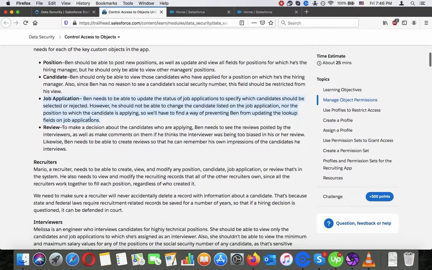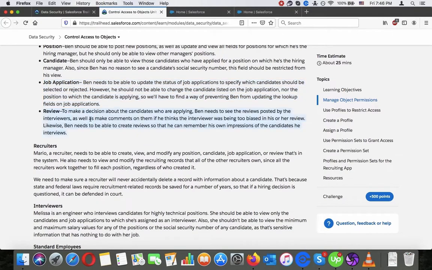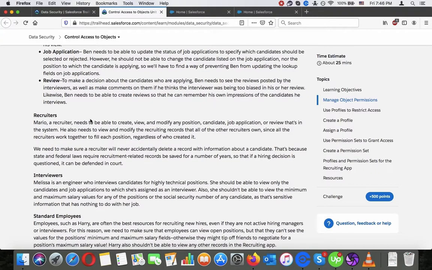Review. To make a decision about the candidates who are applying, Ben needs to see the reviews posted by the interviewer, as well as make comments on them if he thinks the interviewer was being too biased in his or her view. Likewise, Ben needs to be able to create reviews so that he can remember his own impressions of the candidates he interviews.